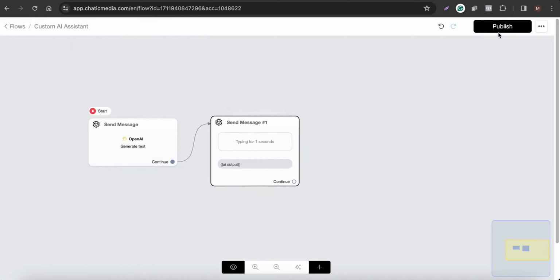So now if you simply click publish over here, we have this flow named custom AI assistant. Go to the settings, make sure automated responses is switched off for all these models you have connected. So here actually you are using only OpenAI ChatGPT. Go to the general, and here you simply have to choose that particular flow, custom AI assistant right here, and click save.